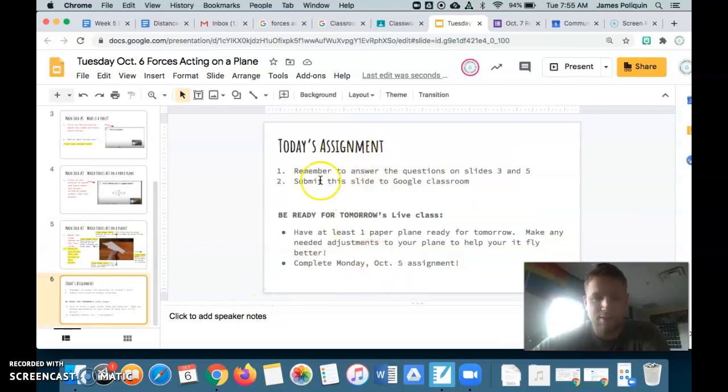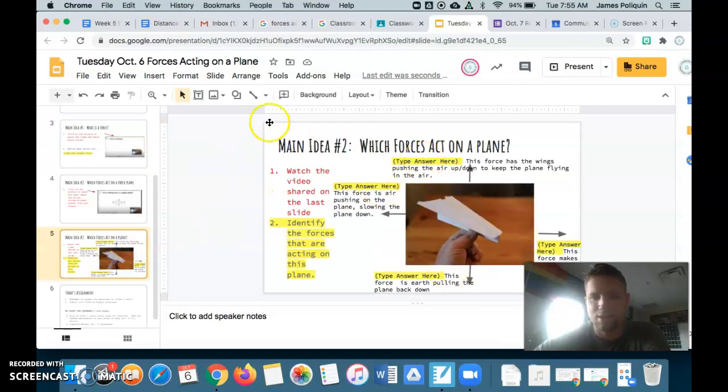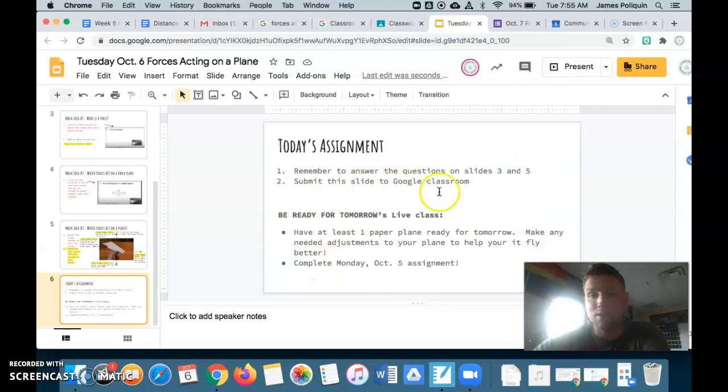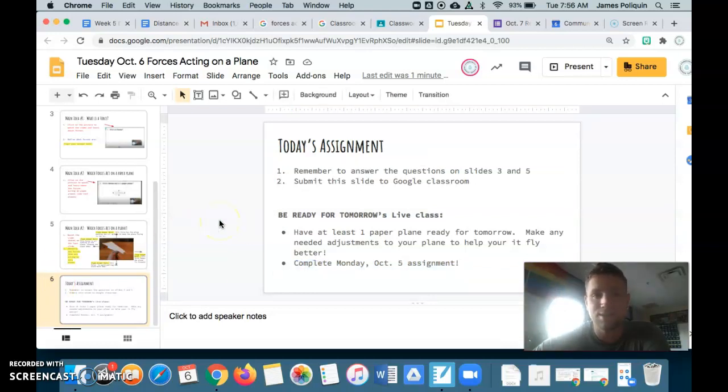And the last slide summarizes. Remember to answer the questions on slides 3 and 5. What is a force, or define what forces are, and identify the forces acting on a paper plane. Then you can submit these slides to Google Classroom by turning it in, hitting submit, confirming. And then again, be ready for tomorrow's live class. Have at least one paper plane ready for tomorrow. Make adjustments as needed. And make sure, if you haven't yet, go back to Monday and review that assignment as well. All right? That is today's assignment.